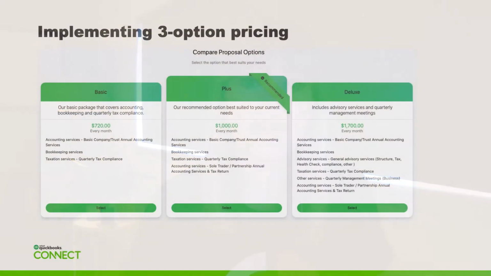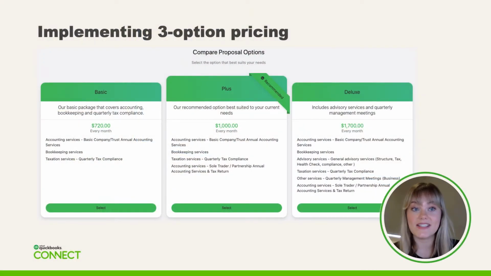Now, it's really important to note that we're not manipulating clients into always picking that middle standard package, but it's a way of showing your clients exactly what they can move towards and exactly what is available to them. I also would recommend popping on something in your middle package, as you can see here, such as: this is the package we recommend for you. This is our most popular package. This is the most likely package that's going to work for you.